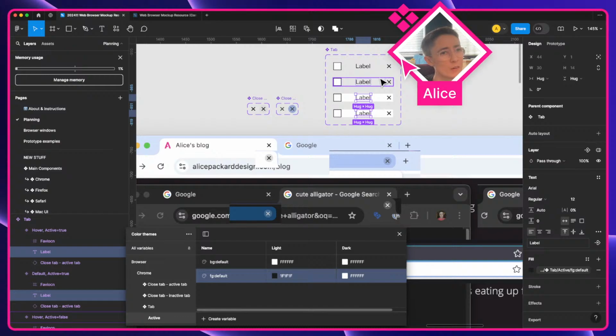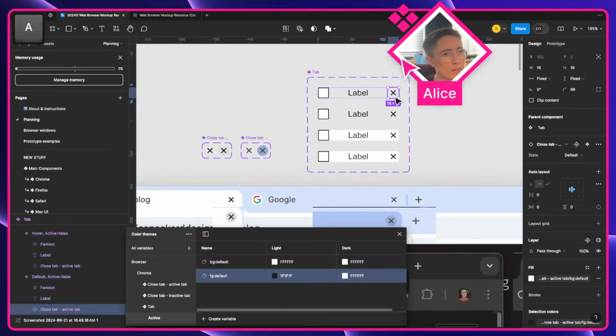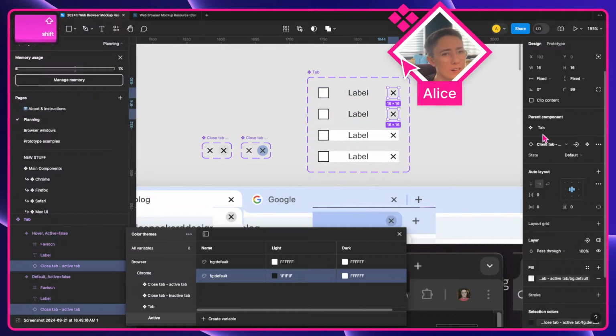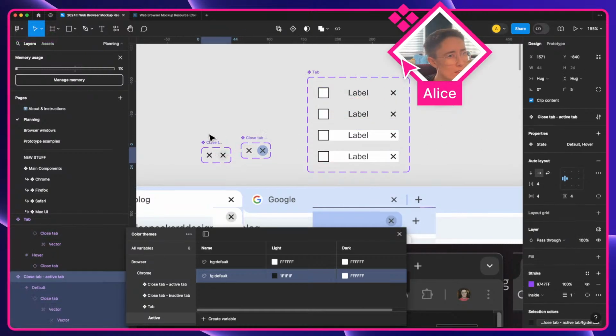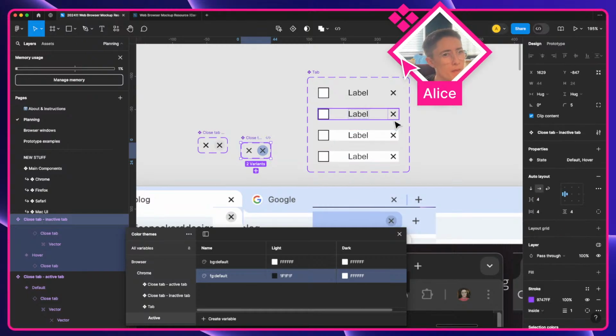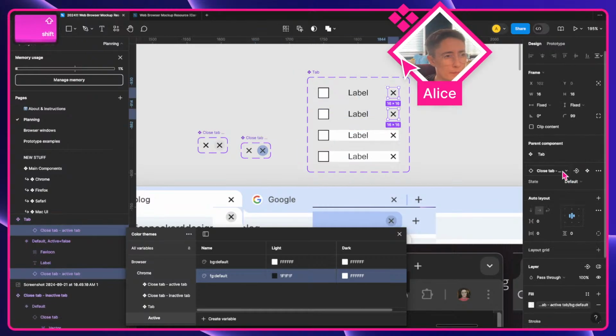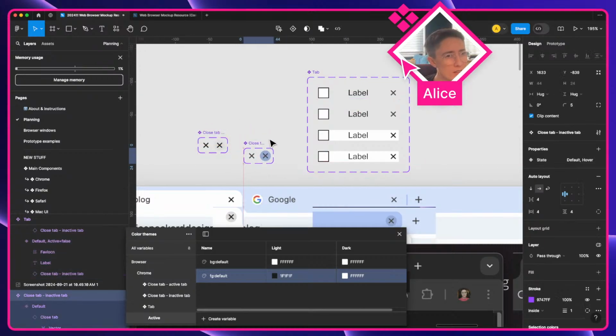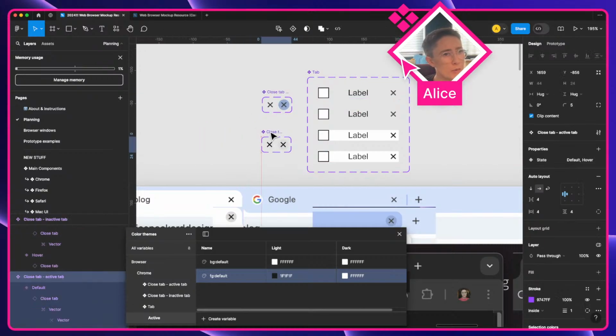Oh, here's what I meant earlier. So check this out. These are our active tabs. But look, these are our active closed tab icons, right? These. Yeah, and they need to be the other ones. Inactive, right? Because this variant is active false. So we want these to be used here and these to be used here.